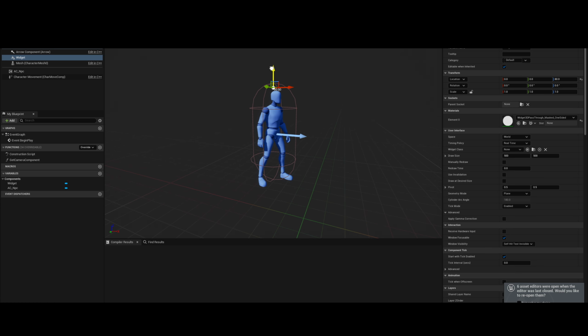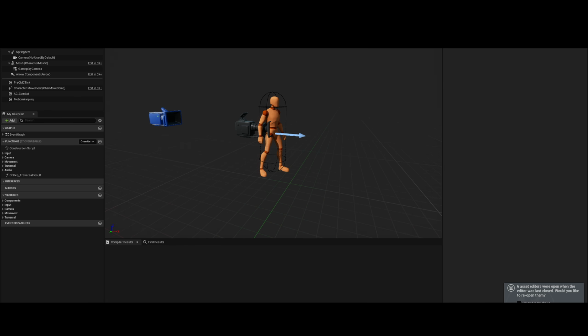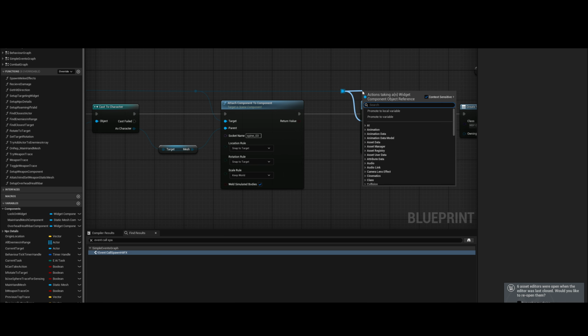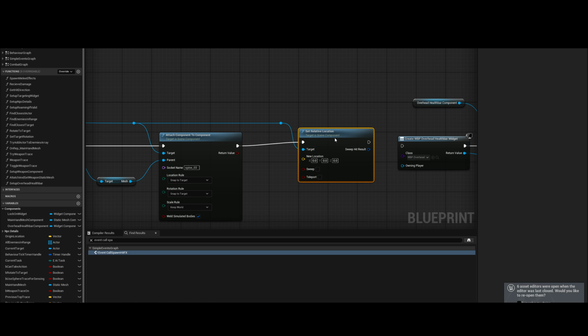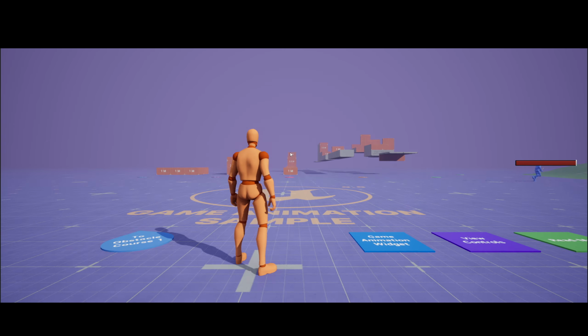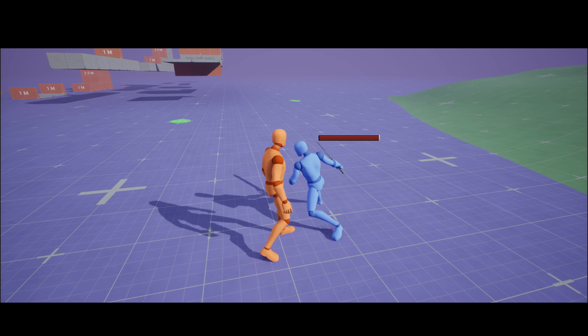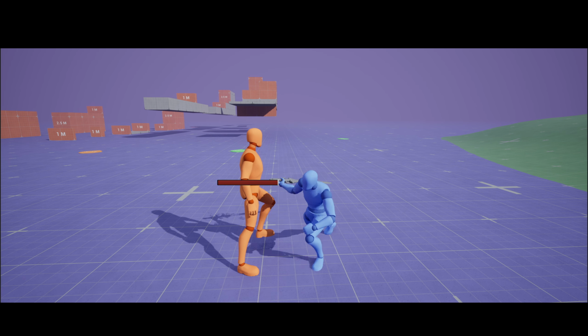So maybe not the offset, because you can see this is the location, so maybe not the offset. Set transform. Set relative location. And let's do 100. That is still way off. That is weird.